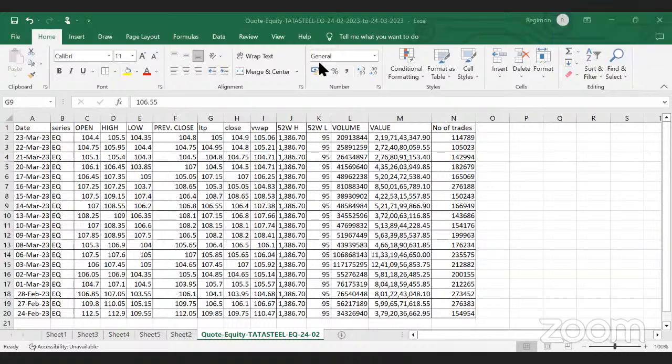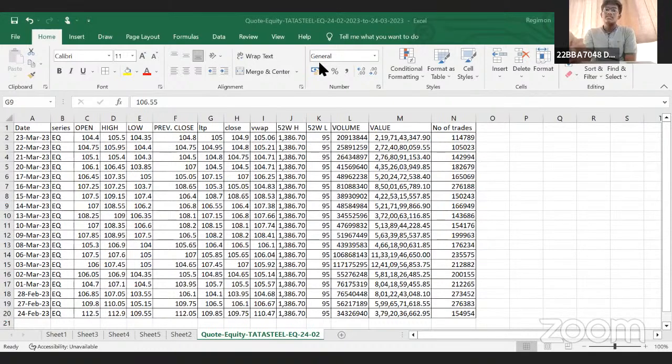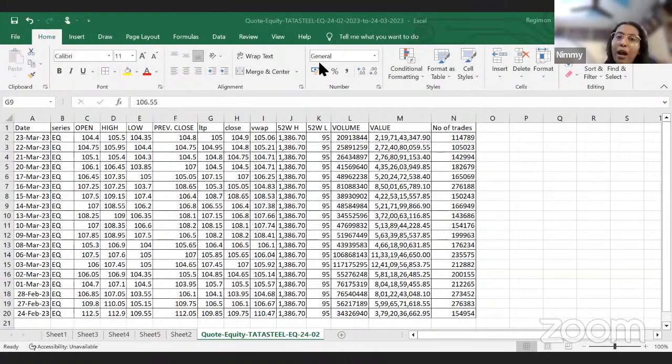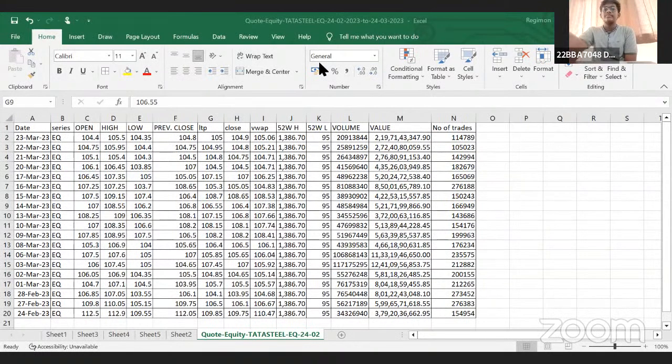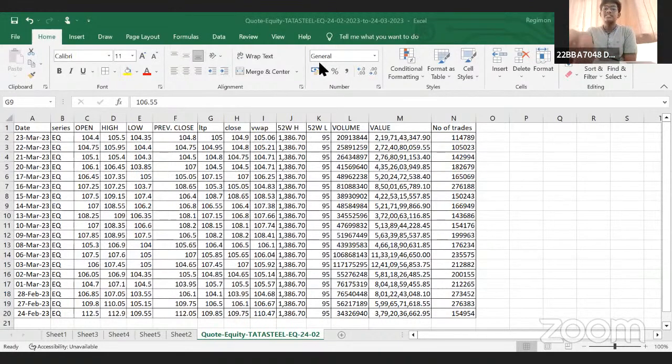Increases. And if supply is more, what happens to price? Decreases. Correct. So based on demand and supply, this price will keep changing. Someday, let's say the page wants to buy. So what will happen to the price? It will increase now.